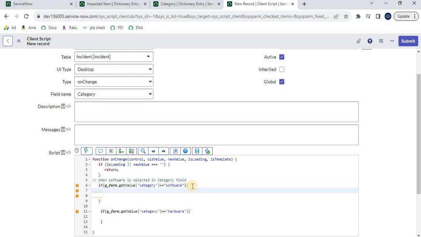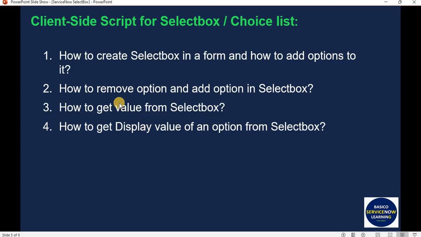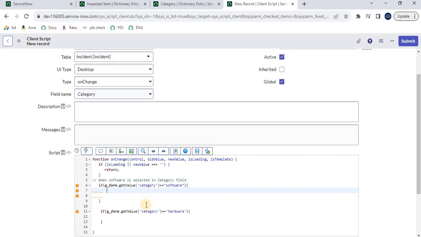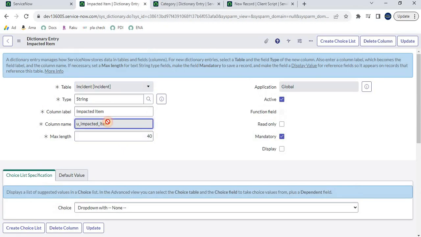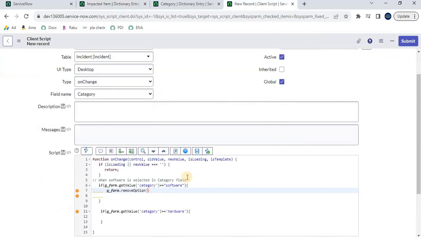We have to remove the values, as we have also given in the scenario on how to remove options. So now we are implementing the same. Okay. So g_form.removeOption. See, removeOption. Then the suggestion says that we have to give the field name as a string and the choice value as a string. Choice value, remember, value. Okay. So here the field name is, see, this one, impacted item. Okay. So put it in the string.